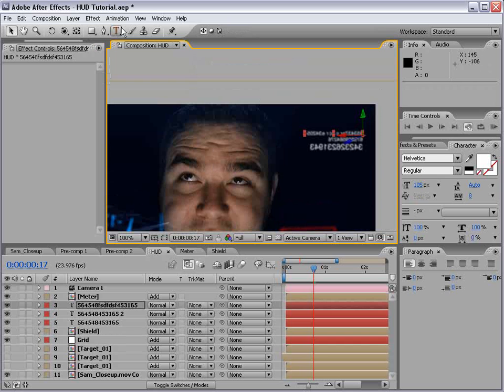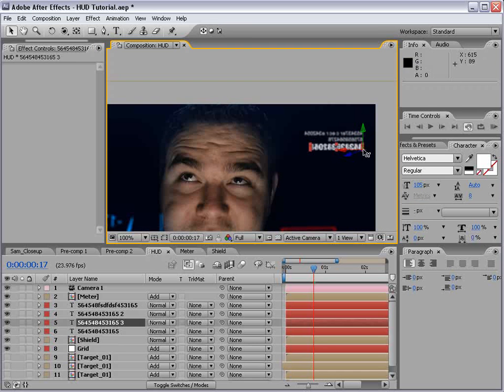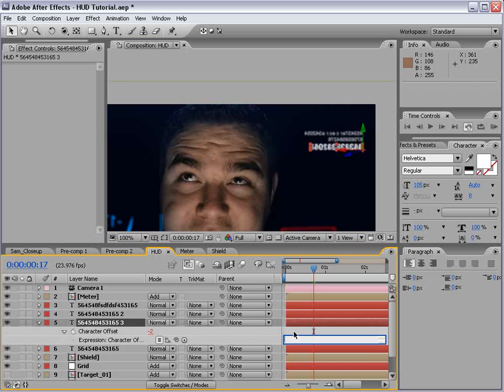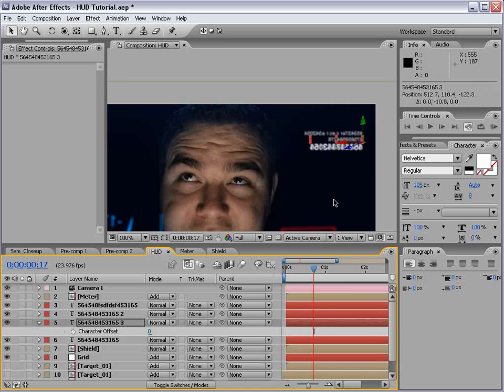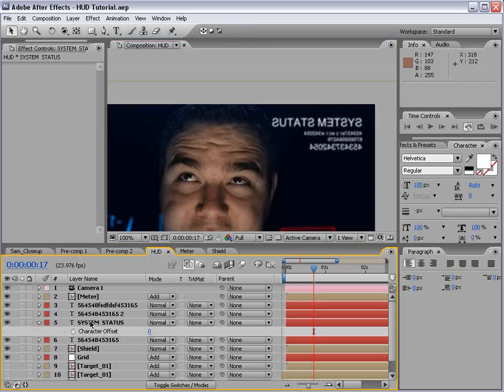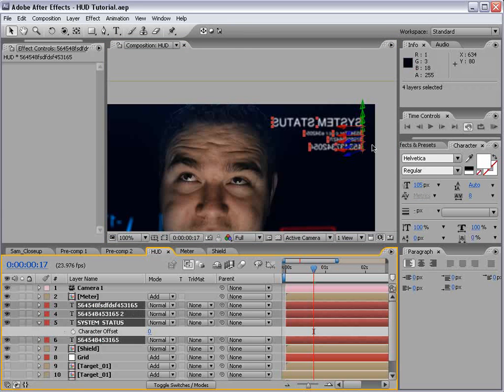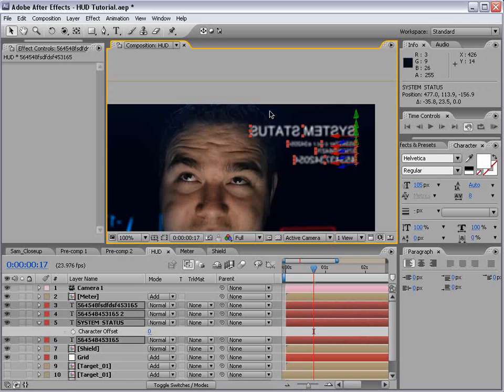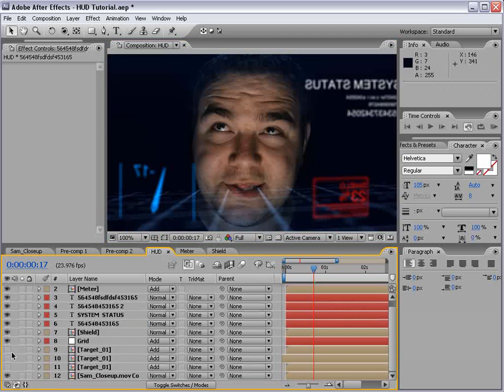And then you can maybe even just take one of them, duplicate it, hit U, and take the expression off of the character offset, and maybe we could actually type something like system status or something like that. Something that looks important, and then we can take all this stuff and move it back in Z space so it's sort of out in front, and maybe scale it down a little bit or something. Now we turn the target back on.